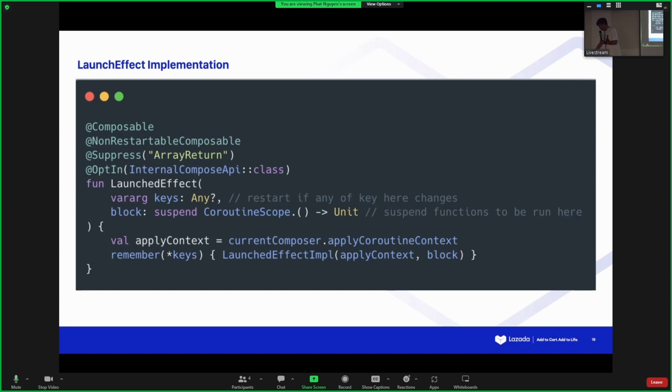The first thing I want to mention is that we have the annotation of NonRestartableComposable here. It implies that whenever they go into the recomposition process, this composable will not be checked to identify if anything changed, right? They will not get into the loop of checking for the recomposition, and will not generate any kind of UI.